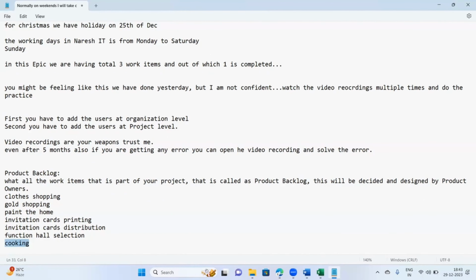So these are all work items. This is one work item, one work that you have to take care of. Another work, another. So these are all called product backlogs, because marriage is a product, and all these things you have to do as part of your sibling's marriage. This you definitely have to do. You cannot skip anything here. Marriage is a product, and all these things you have to do compulsorily.